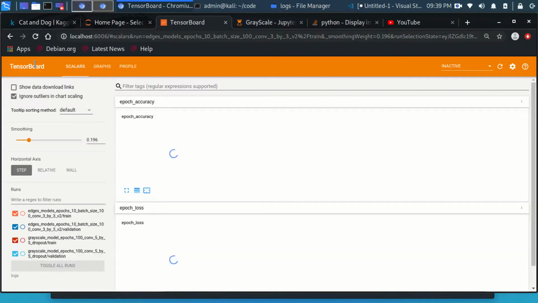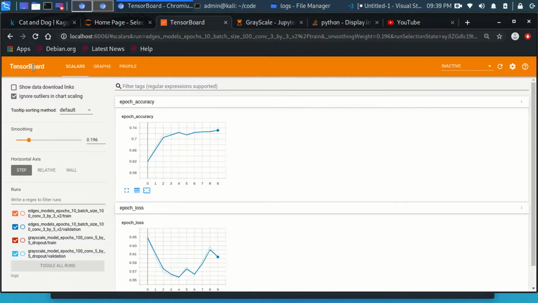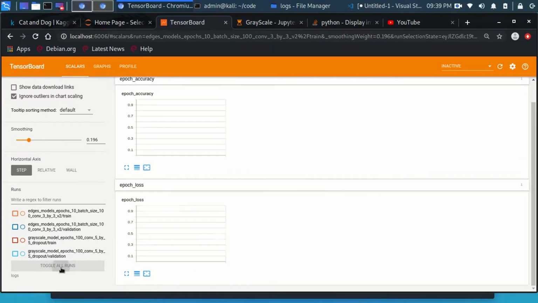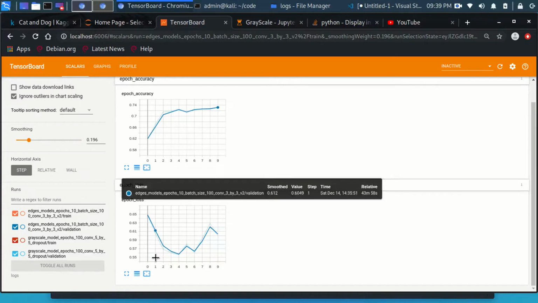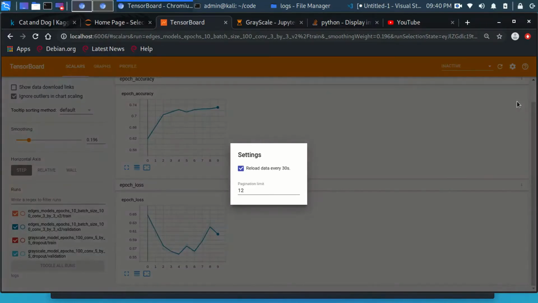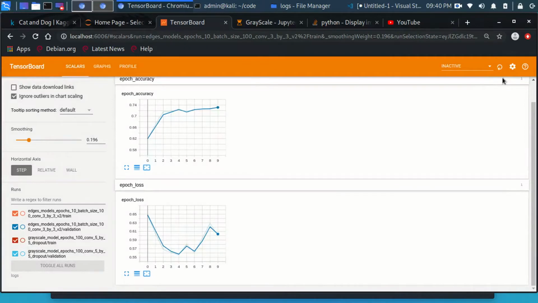So it's been a while since I've used TensorBoard. So I am curious to wonder why it would not show both graphs, because this is a feature that was a selling point for this. Another thing that it's supposed to do is reload the data every 30 seconds. So that's one thing that it's supposed to be able to do, and there it is.